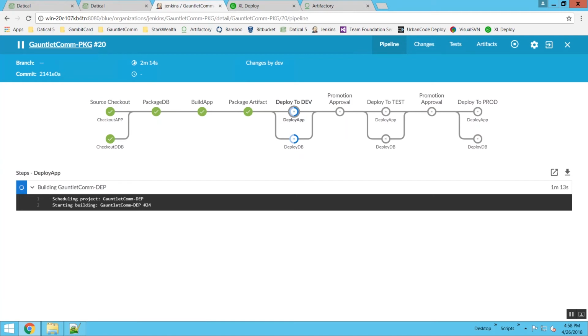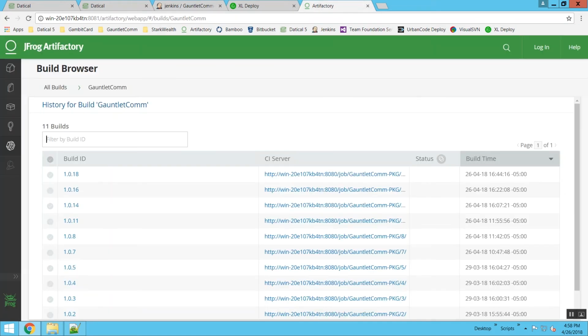It built my application and it created an artifact. That artifact I'm going to use for downstream deployment. Now, if I go into Artifactory, I can see that the last version I had was 1018. So now when I look, I've got 1020, and that's my new application and database code artifact that I can use for all downstream deployments.